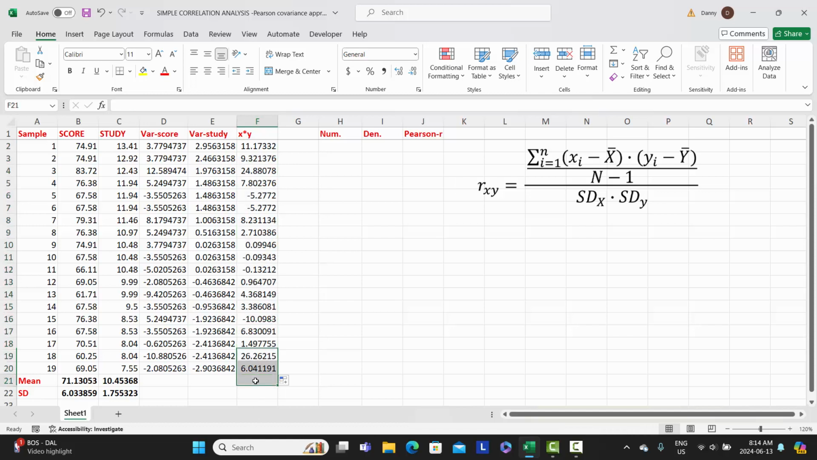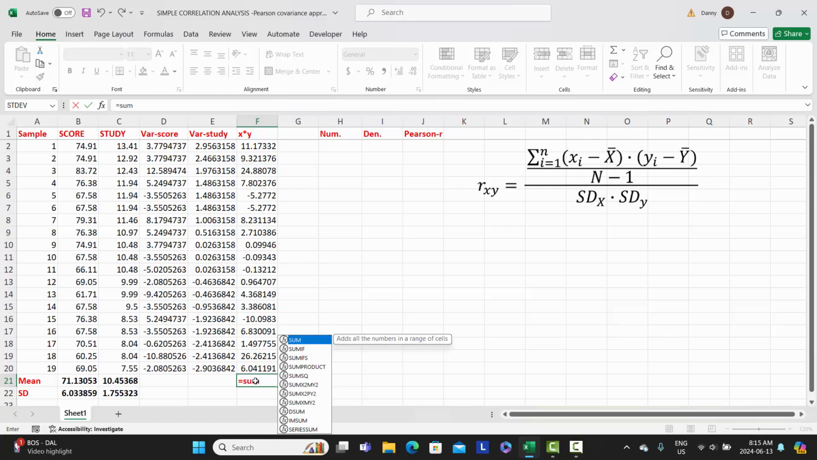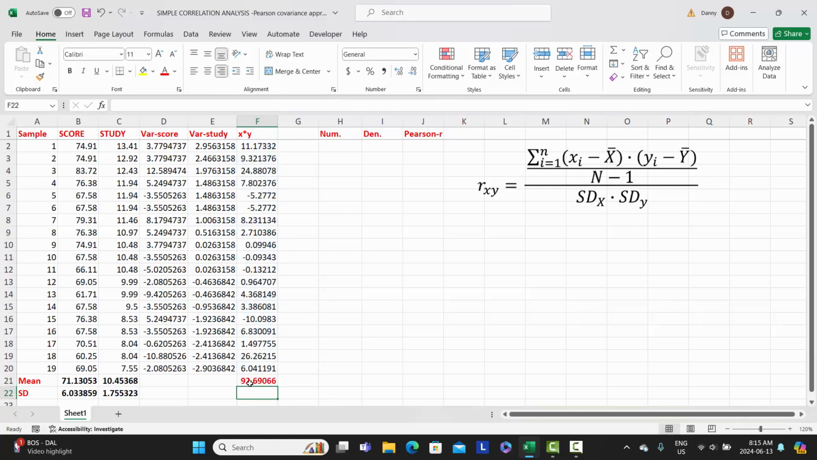And I'm going to put that value right here at the bottom. So I'm going to hit the equal sign. I'm going to type in the command, which is SUM, Shift 9. I'm going to highlight all the products here. And I Shift 0 to close the parenthesis, and I hit Enter. Now I have the sum of those products.